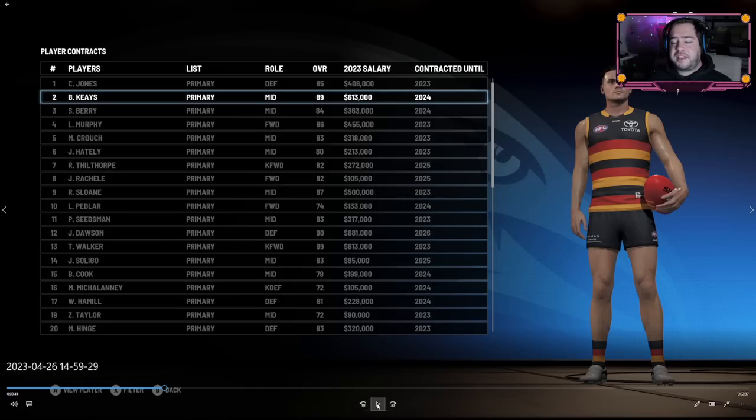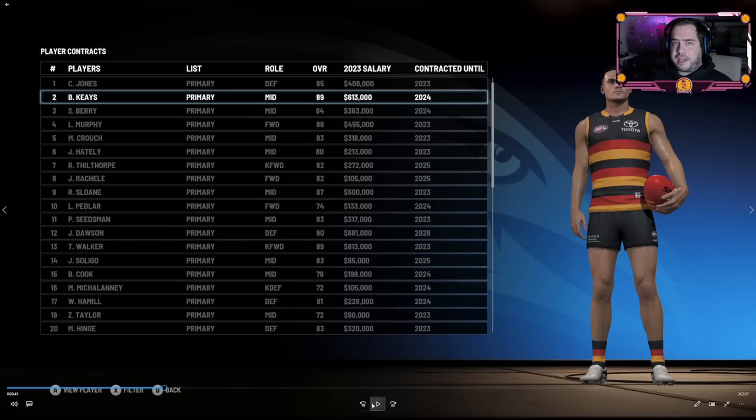I'll pause it here in case there's anyone new wanting to see the salary piece for the player contracts in the management mode, because I think management mode's going to be one of the modes that gets played the most, to be honest.